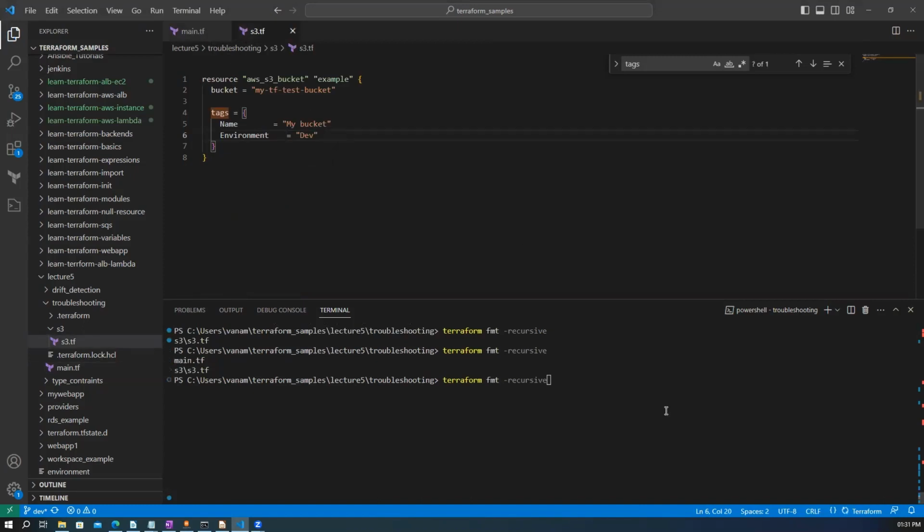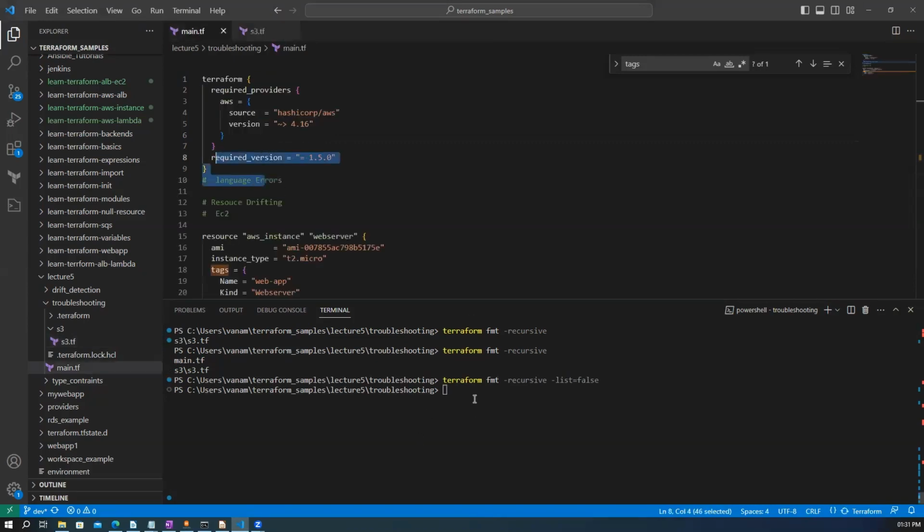Okay, I saved it. Recursive -list is equal to false. If I do this, you can see the changes are made, but it hasn't displayed what those files are. So that is one of the uses of using list equal to false.